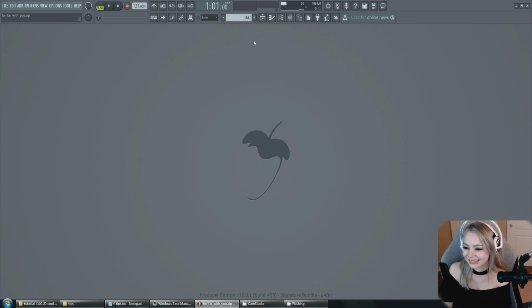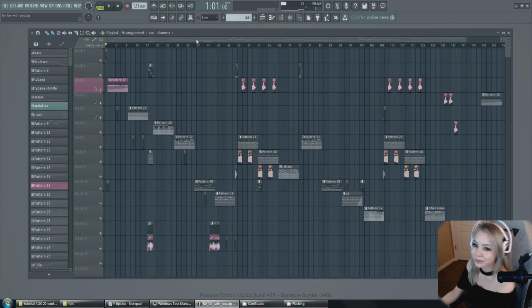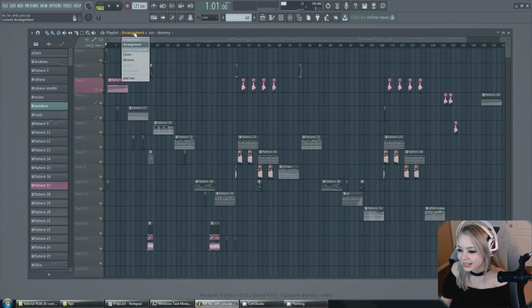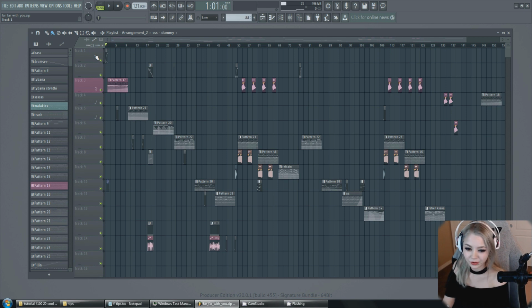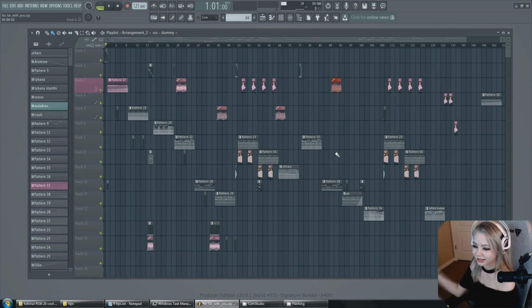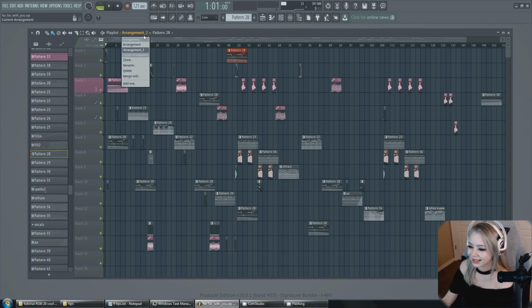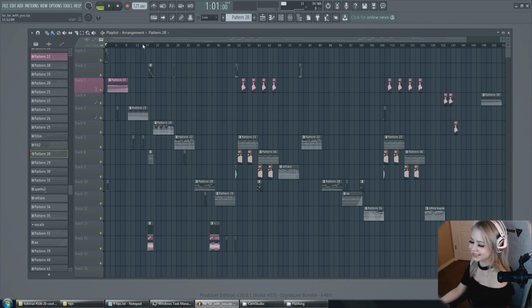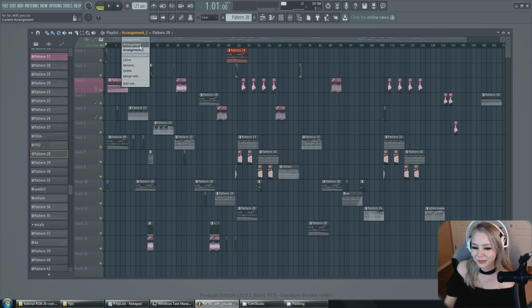Version 20 of FL Studio gives you the opportunity to have multiple playlists. Just click here where it says Arrangement and create a new one or clone one. In that way, you can do your experiments and then switch back to the official one without causing any damage.